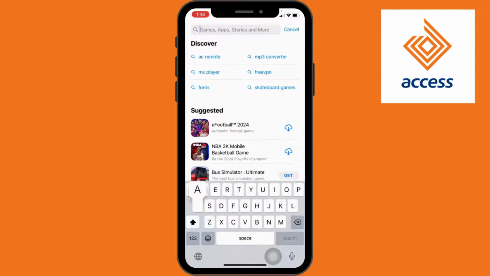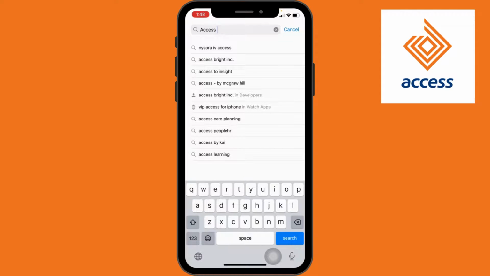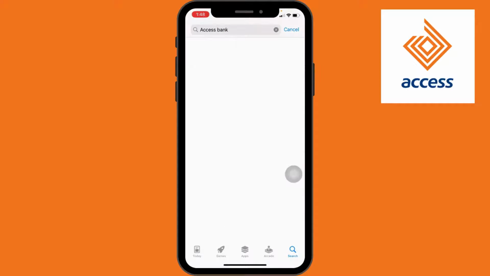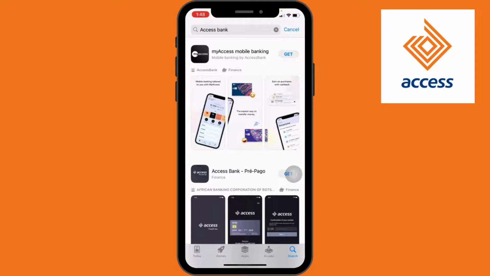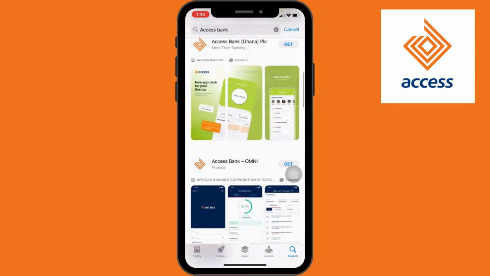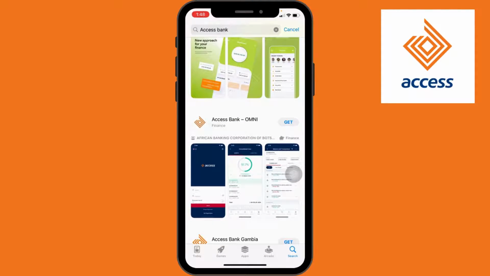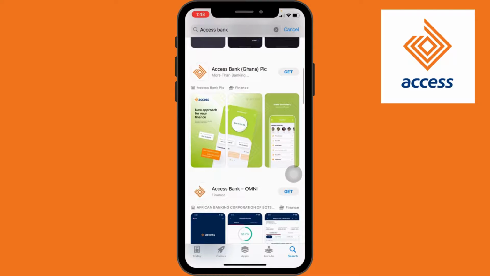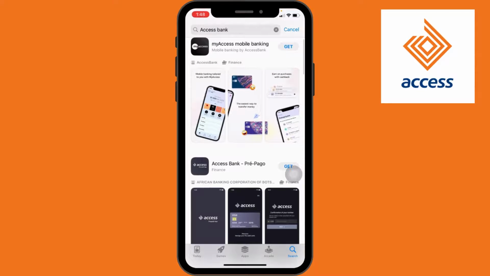Type in Axis Bank Loan app and hit enter. Here, you get to see a lot of apps related to Axis Bank. So, we have to go through this app, Axis Bank Prepay Go.